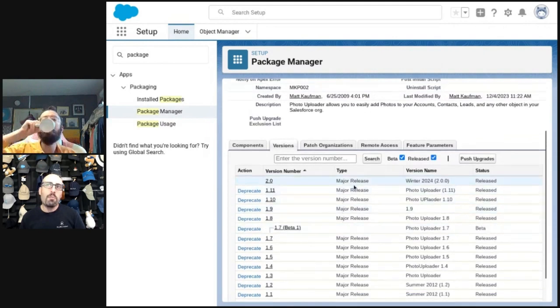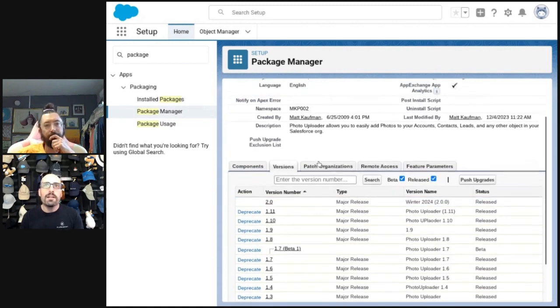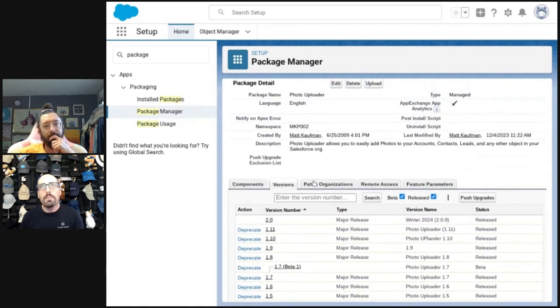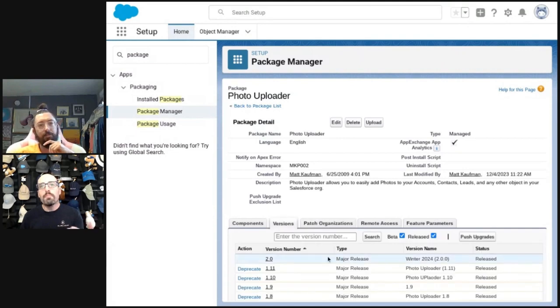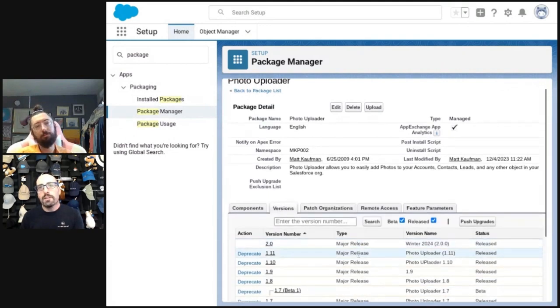But the next release that I want to do is actually going to be 2.0.1, which is going to be a patch release. And so patch releases are not done in the packaging org. They're done in the patch org. And the process is the exact same. We're just going to do it from there instead. So we're not going to go through that today. But what you can see here is that I have an org here called a patch org. And you create a patch org per major release. So this patch org is only for the 2.0 release.